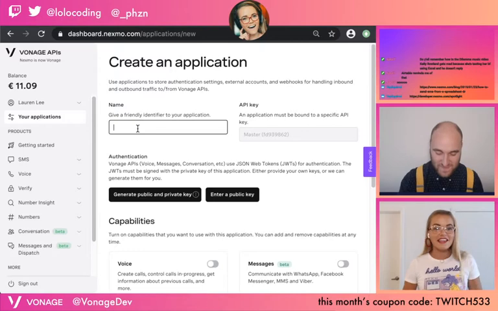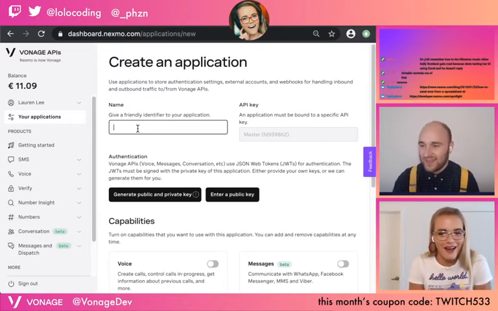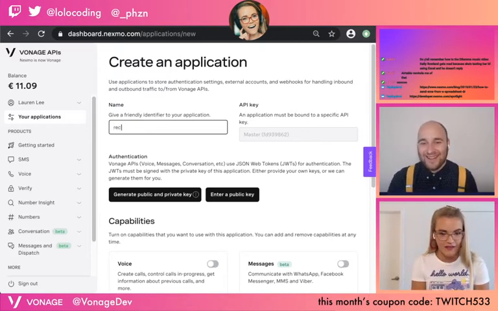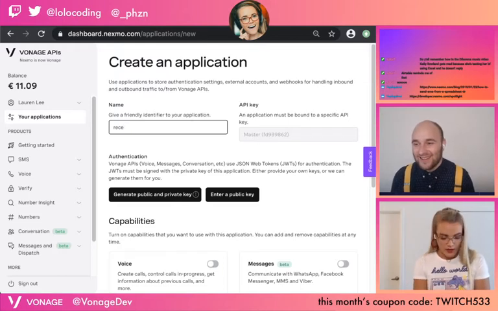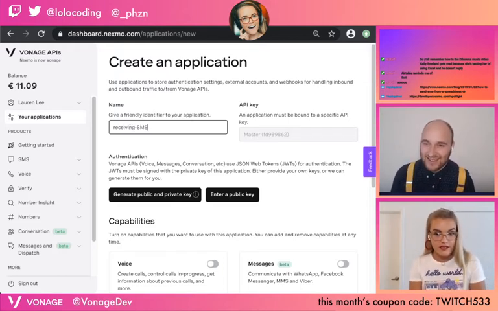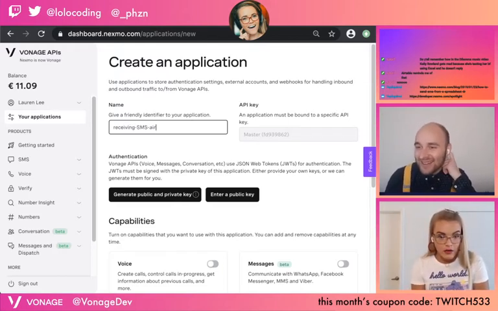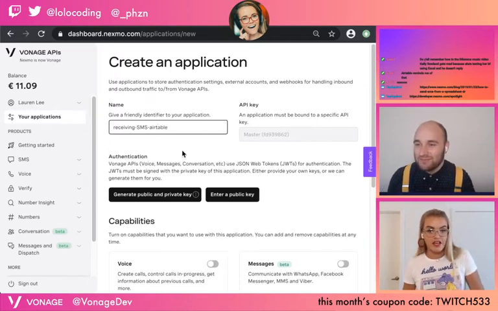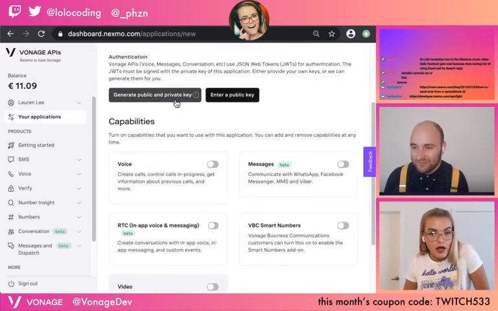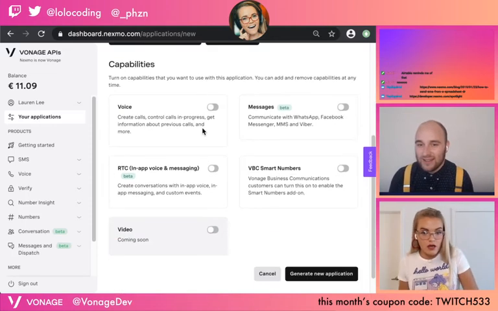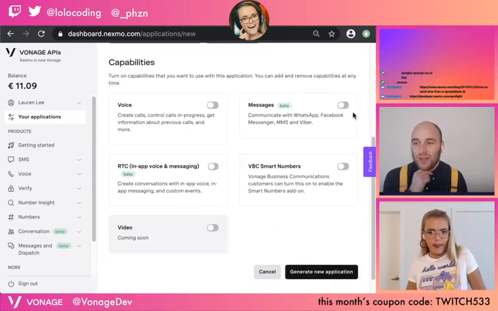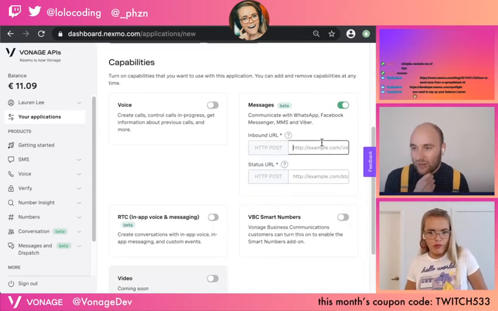Anyway, we should really get back to what we're doing. We are now creating an application. This is a receiving SMS Airtable application. And what would we like? We're gonna do messages, we said? We're going to do messages, so let's do messages first.